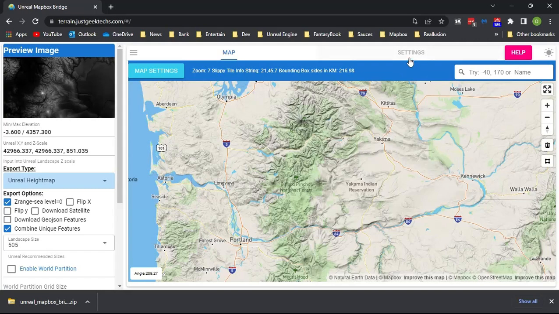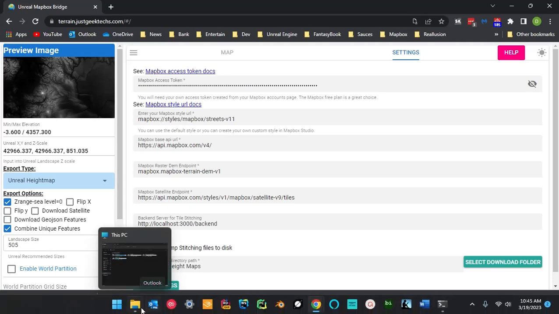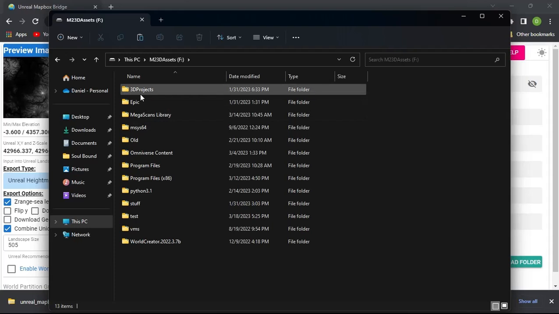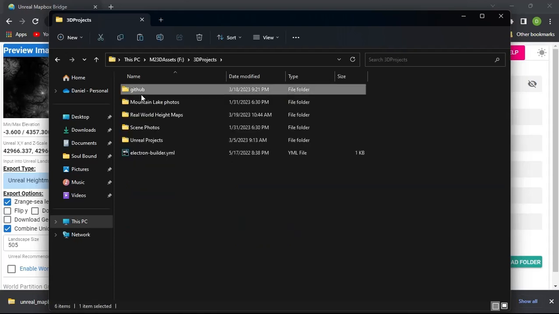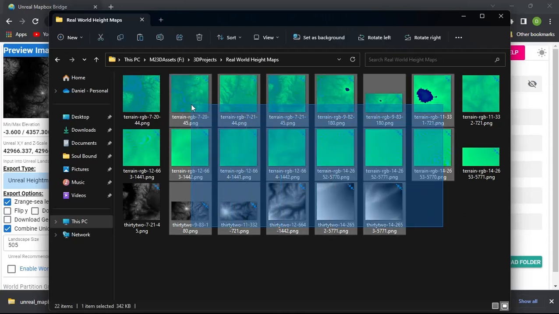So the other setting here in your settings is whether you want to save, when you do the box select, those temporary files. These files here are the ones that are going to be stitched together. This is the result, and then here's your height map from it.